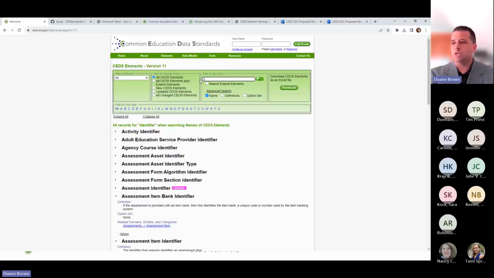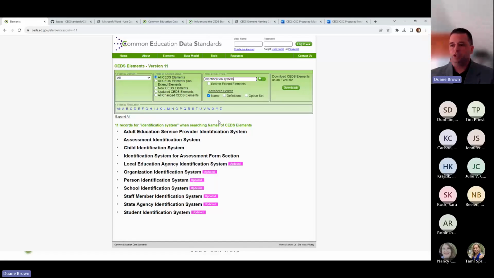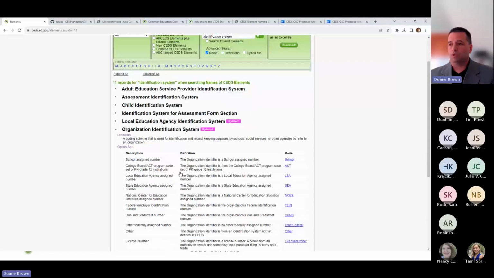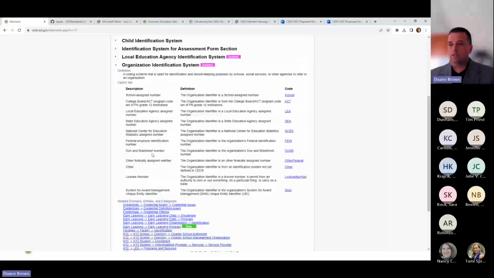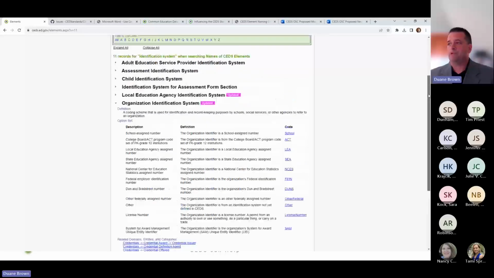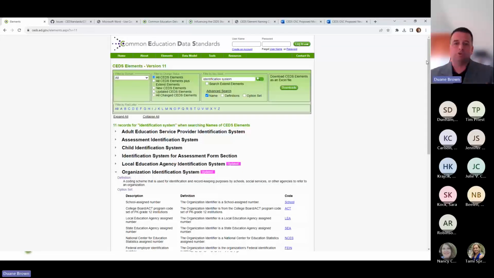One thing to note is when you create an identifier, you will usually create an identification system, not always, but usually, to indicate what organization or entity is responsible for maintaining that specific identifier. So if there was an organization identifier, well, what organization created that? Is it a Dun & Bradstreet number? Is it a SAM number? Is it a local education agency? Did they create the number? Did a school assign the number? Did the state education agency, et cetera, assign the number? There's usually some kind of a system that goes with defining it.